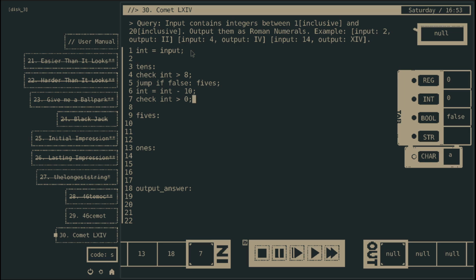Okay, so just a little add I. Can I do it? I'm gonna do it up here. Or should I do it here? I don't know, I'll do it here. String equals string plus I.